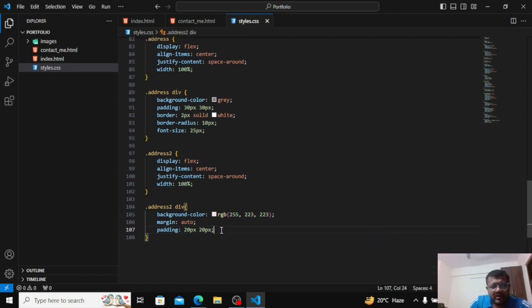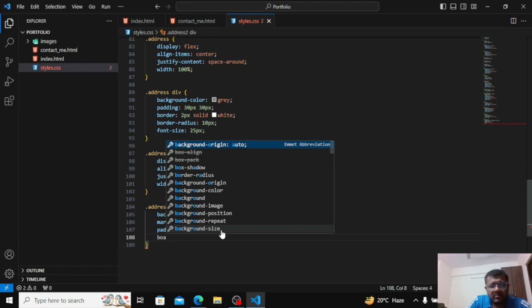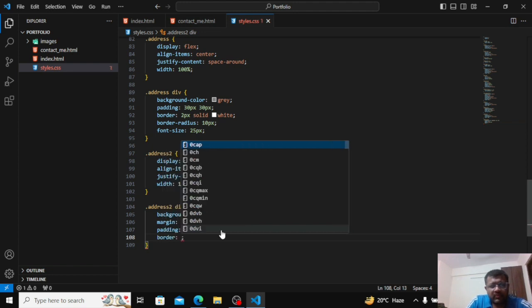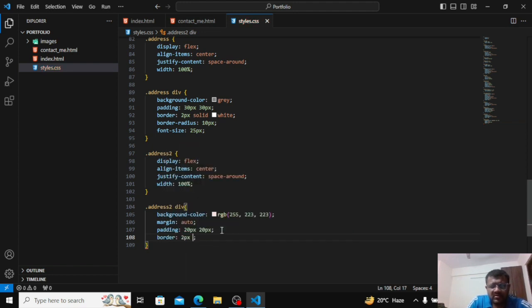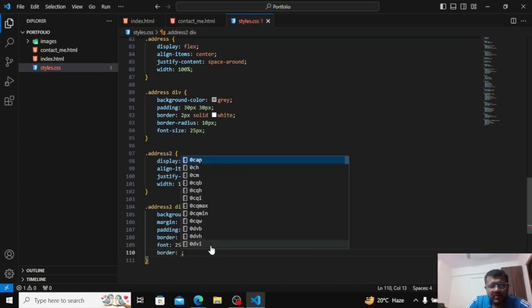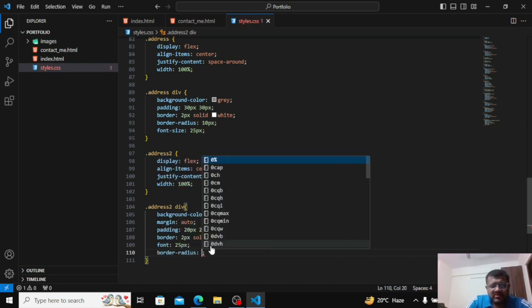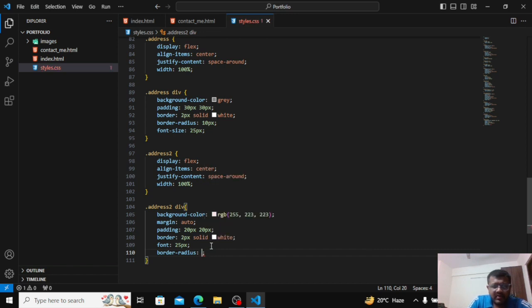And other than that, I want border to be 2 pixel solid white only, and font size is again, let's say, 25 pixels. Okay, border radius also I'll give. So border radius is, let's say, same 10 pixels.